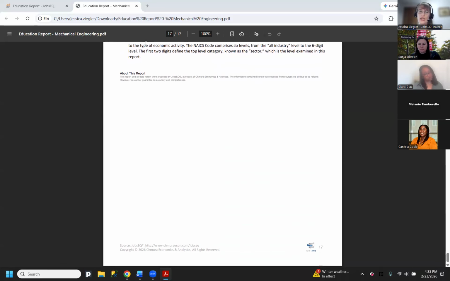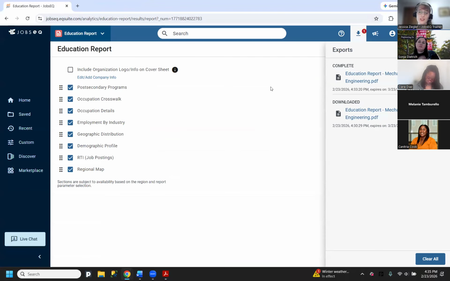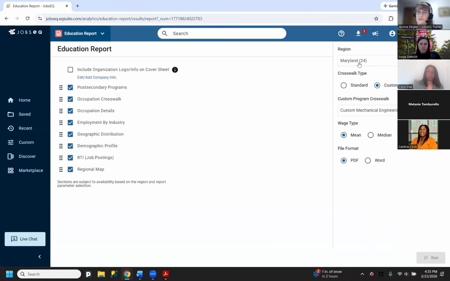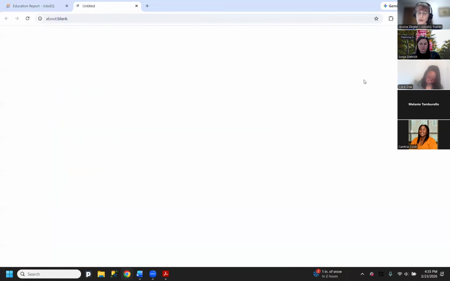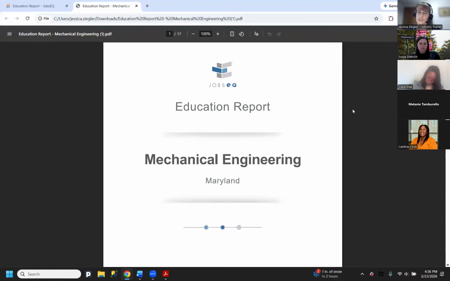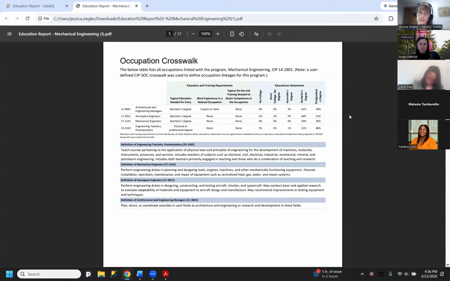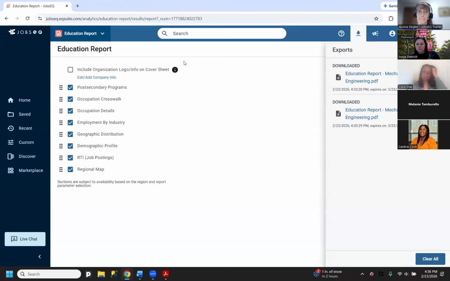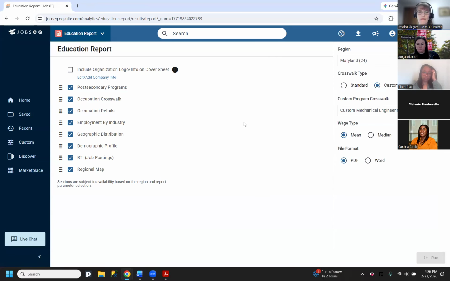So if you are just wanting to pull a lot of information about a program and the occupations linked to a program, you can use this education report. Using a custom program crosswalk is very similar. It will just change the occupations that are being looked at. So for example, here, the cost estimator occupation is removed.